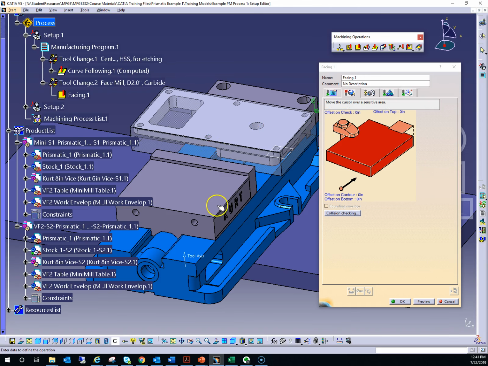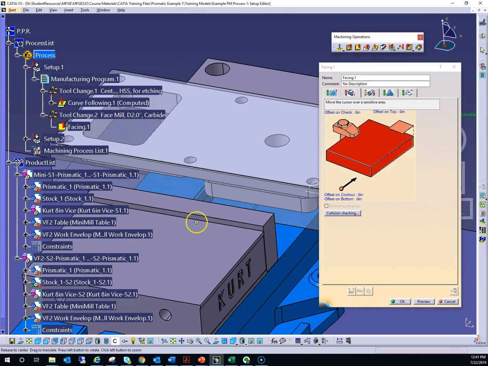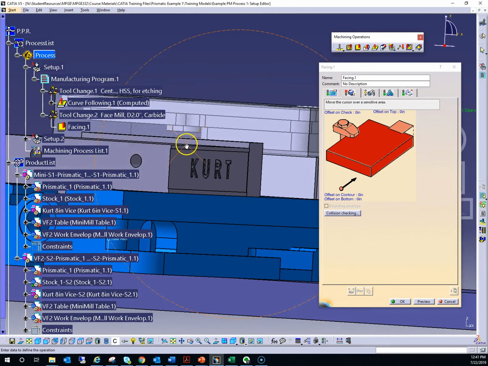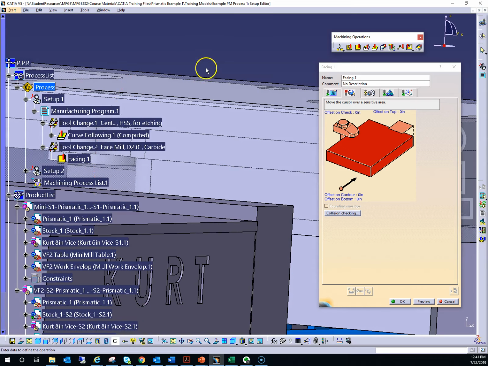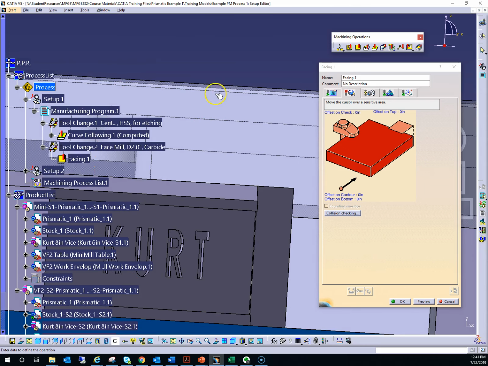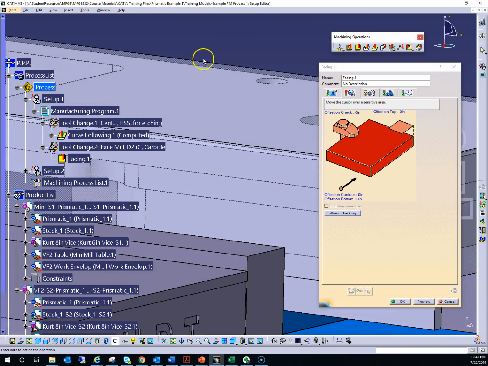So let's look at the part a little bit to see how this is set up. If you rotate and zoom in, you will see that the transparent material is the stock, and there is a little bit of a gap, a 50 thousandths gap between the top of the stock and the top of the part. So in this case, the facing cutter is going to hit material at the top of the stock. So this is what we would select using this pick.